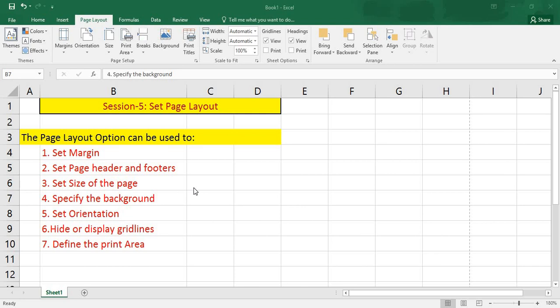So in this session we will see setting a margin, set page header and footer, setting size of the page, fourth specify the background, next session orientation, set orientation means page orientation, hide or display guidelines, and defining the print area. So first of all, let's start with the setting margin.